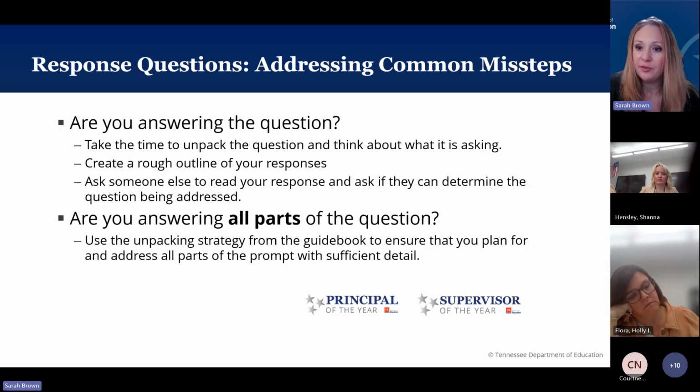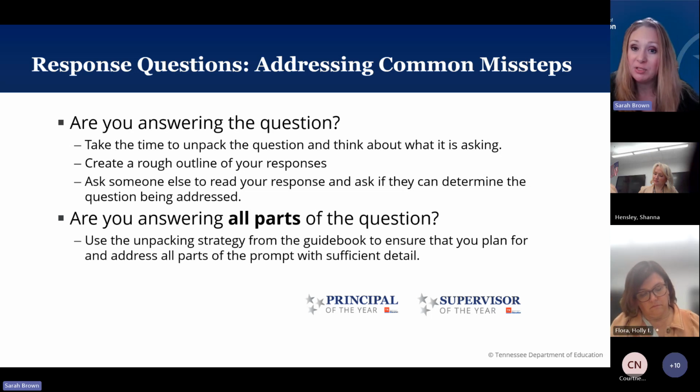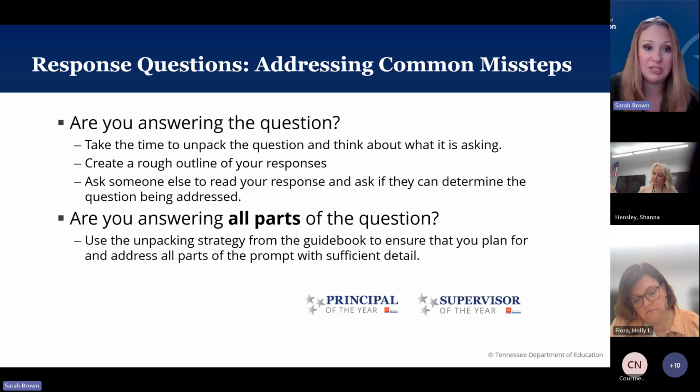So ask yourself, much like we would our students, are you answering the question? Take time to unpack the question and think about what is being asked. Create a rough outline of your responses, and then ask someone else to read that response and ask if they can even determine the question being addressed. And then consider, are you answering all parts of the question? Use the unpacking strategy from the guidebook to ensure that you plan for and address all parts of the prompt with sufficient detail.